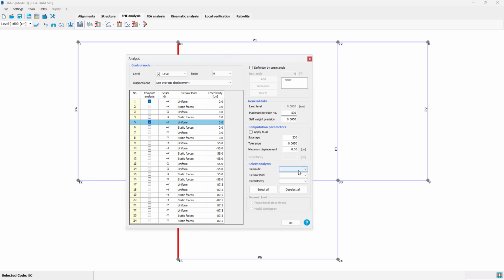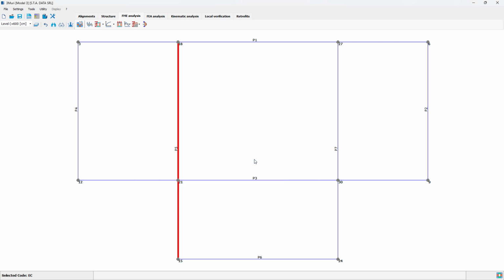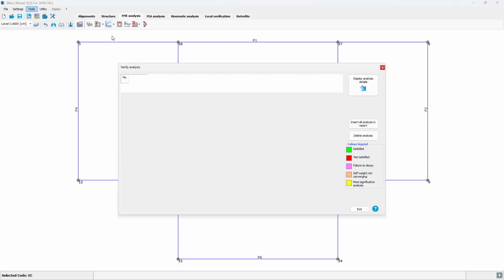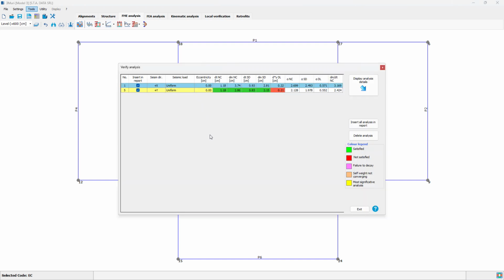Just for this case, I've selected analyses 1 and 5, and I'm going to run the selected analyses. Along with the pushover analysis, I have more options such as the pushover calculation of a single wall and the linear analysis calculation.